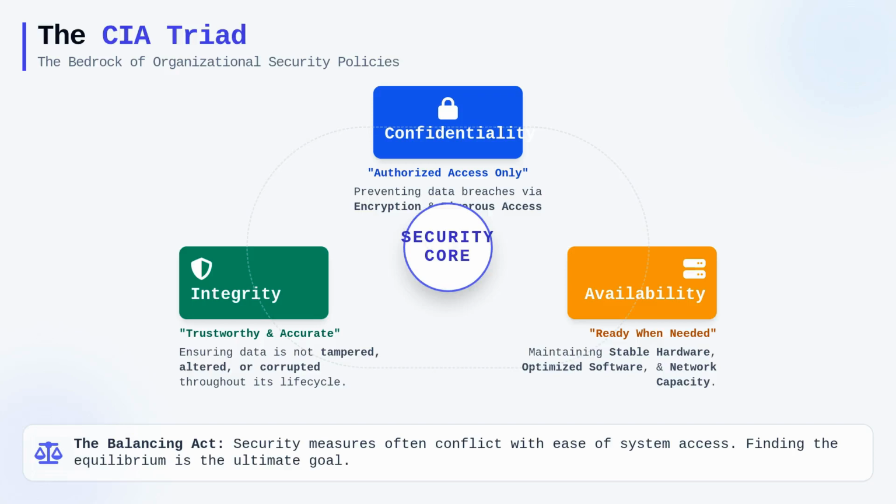Finally, availability ensures that information and resources are accessible when required by authorized users, which involves maintaining stable hardware, optimized software, and sufficient network capacity. Balancing these three components is not always straightforward, as security measures sometimes conflict with the ease of system access.